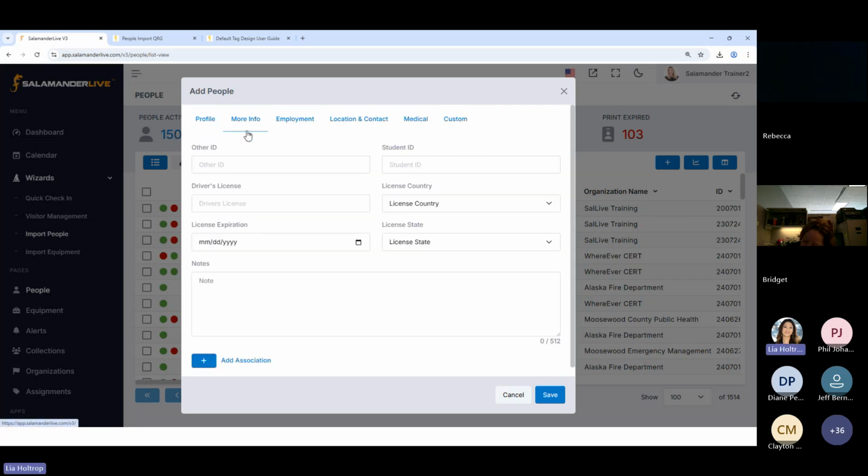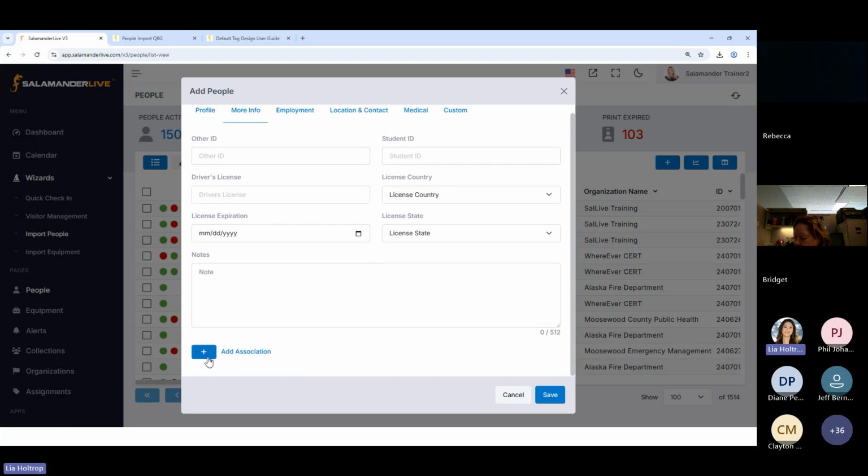Okay. When you go into more info, you'll see that it's not auto saving anymore. If you remember, for version 2, it auto saves. There's no auto save. If I click cancel, it deletes all the info. So no auto saving. So I go to more info. You can add in other ID, student ID, notes, driver's license information, add association.